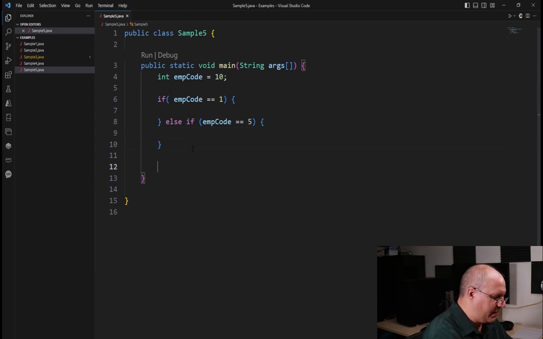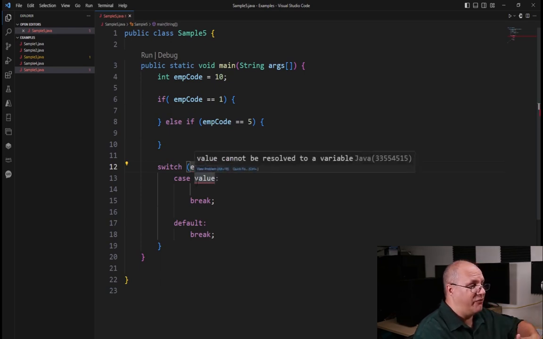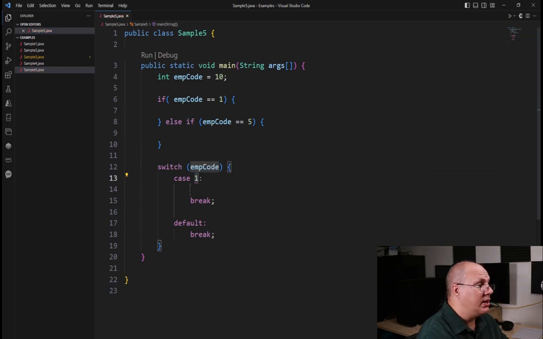I'm going to come over here. I'm going to say switch. Then I have my key. What is it I'm going to be checking against? Well, I'm going to check against imp code. Then I have a case for value. Now, you notice that right now value is actually set up as a variable in Visual Studio Code. That's just a little template it gave me. And of course, your editor may not give you that at all. But in this case, what I can do is I can replace this. I can say 1. Then I have a colon, and I can put some code.